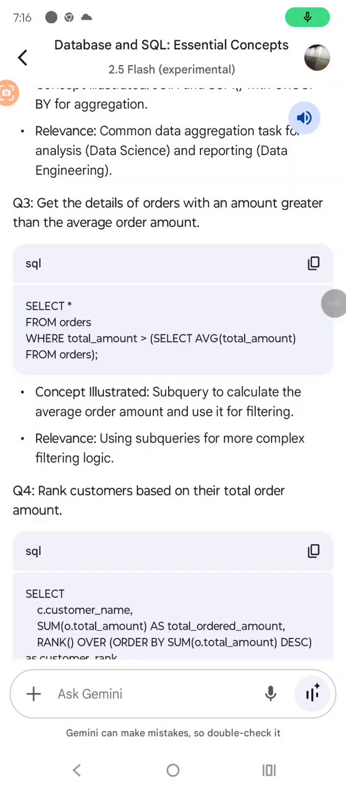So Q3 is pretty straightforward. Give the details of orders with an amount greater than the average order amount. Select all from orders where total amount is greater than select average total amount from orders. So the average is being calculated within one query, nested within the query select all from orders.